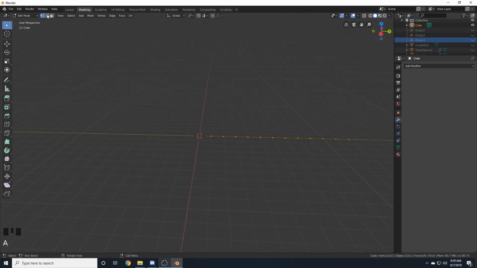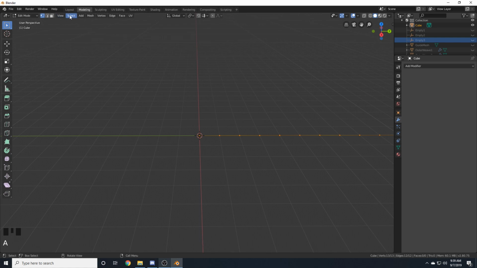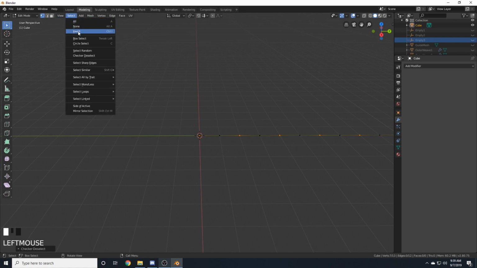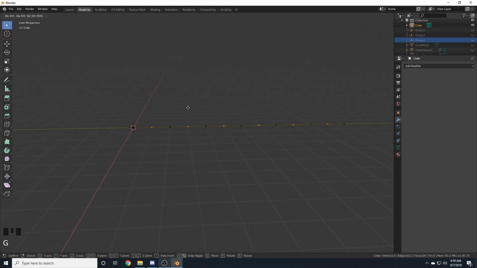Then we'll select all. We'll go to select and we'll hit checker deselect. But I actually want the other one, so I'm going to go select invert. Oops, I accidentally deselected everything, so I'm going to do that again. Select, checker deselect, select invert. And then we'll hit G, Z, 0.2. Like so.